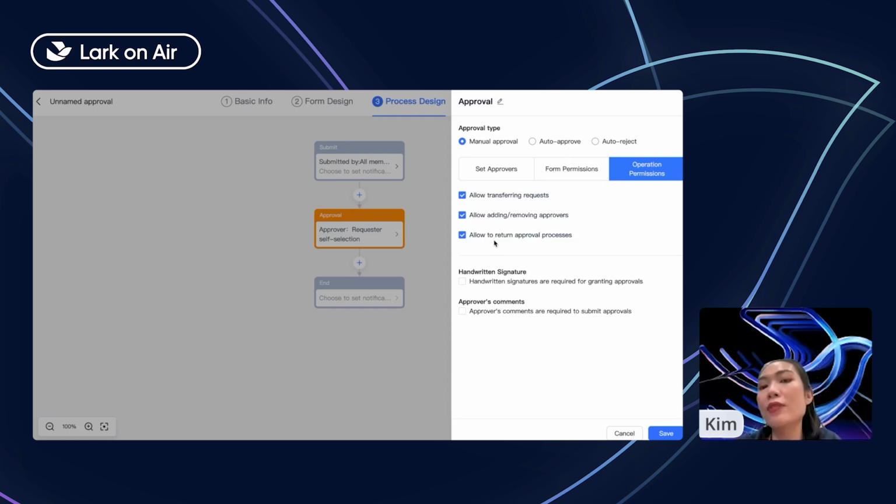Similarly, you have the permission to allow return approval processes, which means that let's say I disagree with the decision. I can return it and say, no, you resubmit, this is wrong. This is instead of rejecting it, where the person has to go in and you have a record of a rejection, which you don't want. You would rather return it for them to fix the mistake and then continue with the approval. You can do that as well.